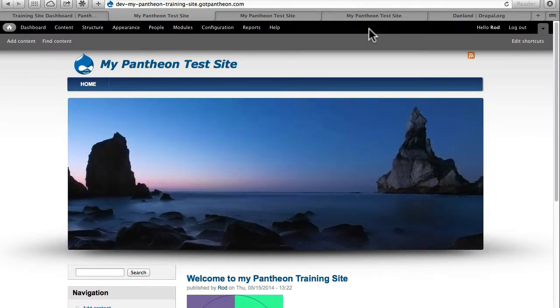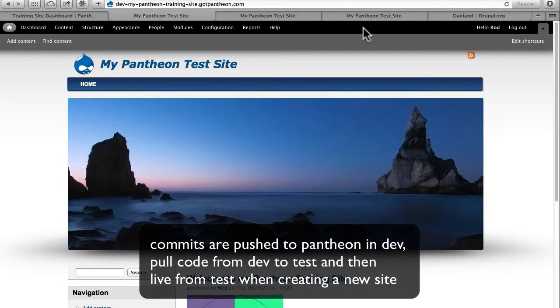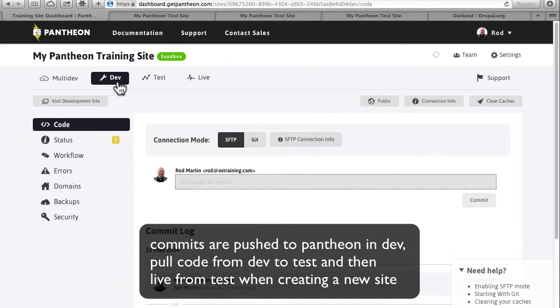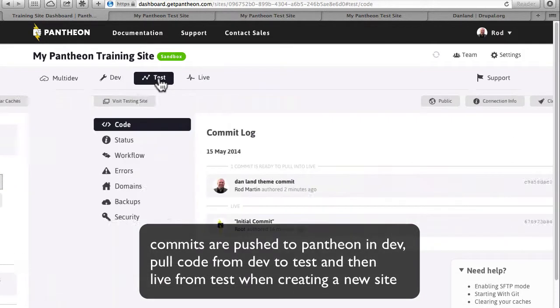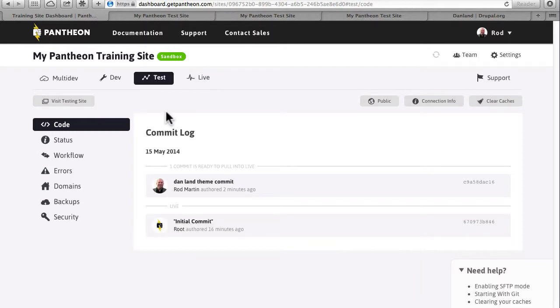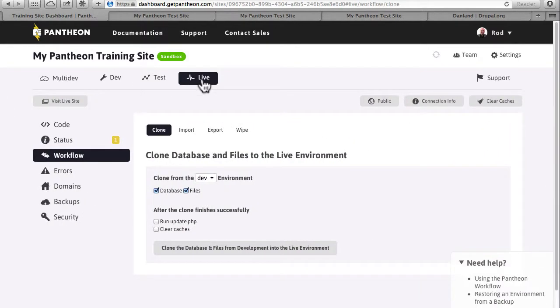And so once again, the workflow. Commits are pushed to Pantheon in dev. Then we manually pull the code from dev to test and to live from test when we're creating a new site. In the next video, we'll talk a little bit more about what it's like to actually do this when your site is already live and you've got new content that you can't lose.